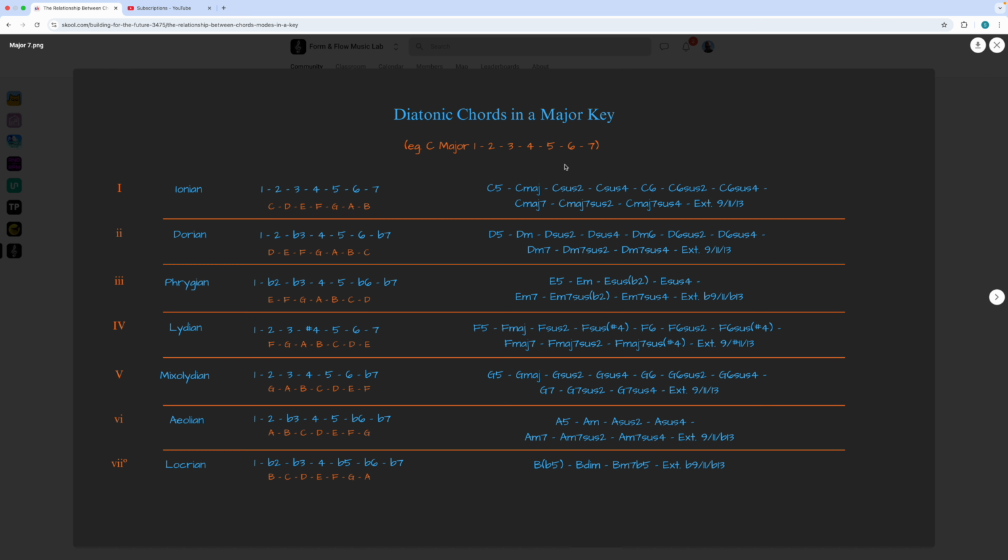If we look at this diagram, it's basically showing how you can build the different diatonic chords, in this case for a major key, and we're using C major as the example here. C major has a scale degree pattern of 1, 2, 3, 4, 5, 6, 7, right? So we'd have C, D, E, F, G, A, and B. So it's the same as the Ionian. The Ionian mode is the first mode of the major scale.